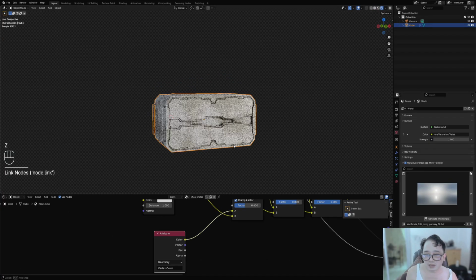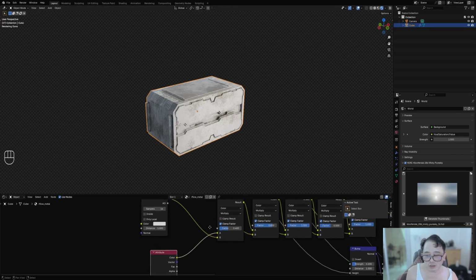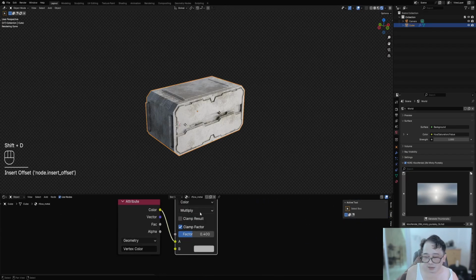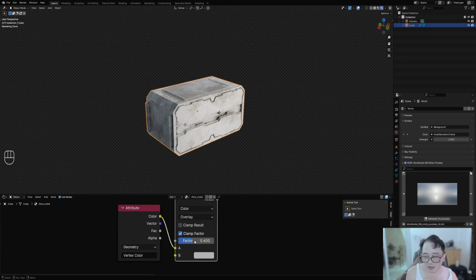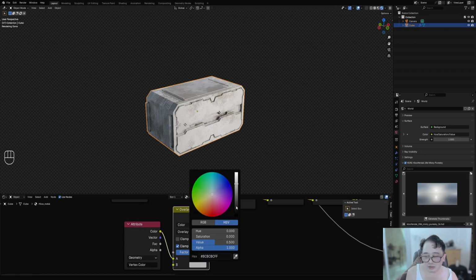And when we view it, we need something to actually control its intensity. Set this to overlay and set the color to A and set the factor to 1, and then you can control the intensity using the second color bar, the B color bar. There we go.